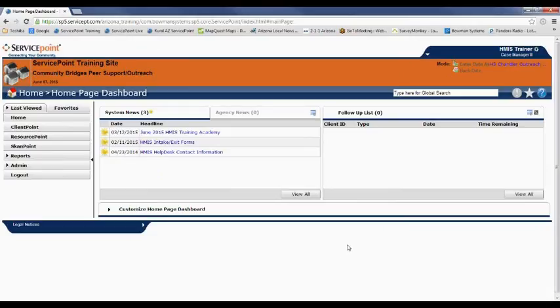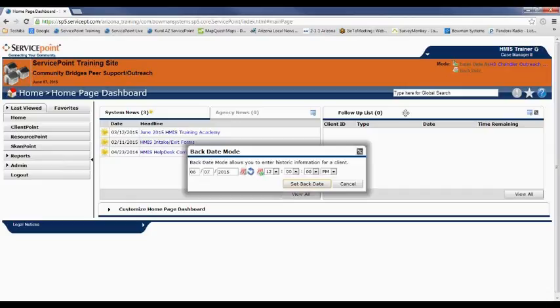Next, determine if you need to use backdate mode. If you're entering a contact or a service that was conducted with the client today, it is not necessary to use backdate mode. But if you're entering something that happened a few days ago or yesterday, then you should use backdate. The backdate link is on the upper right-hand corner right underneath Enter Data As. And we will backdate for training purposes today.